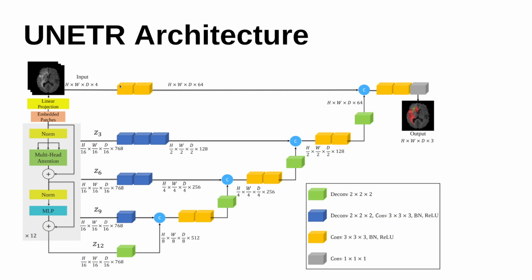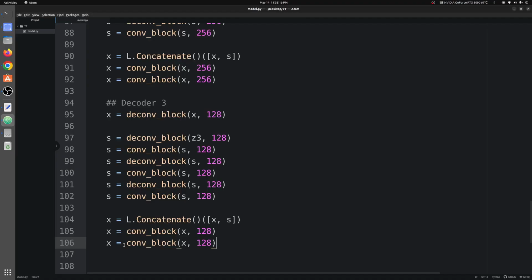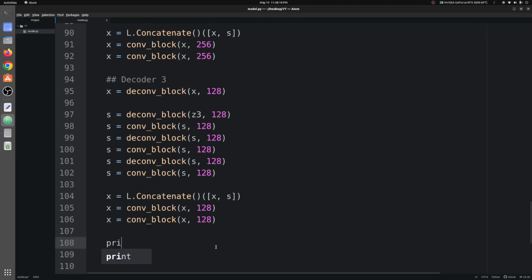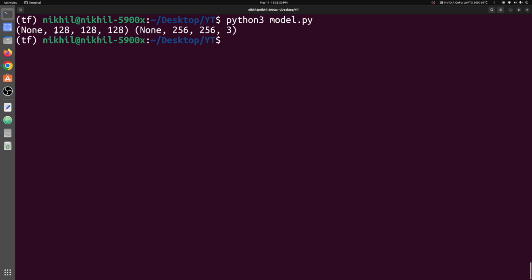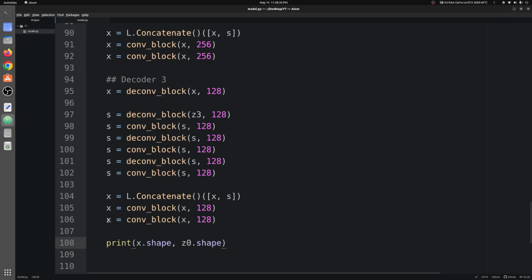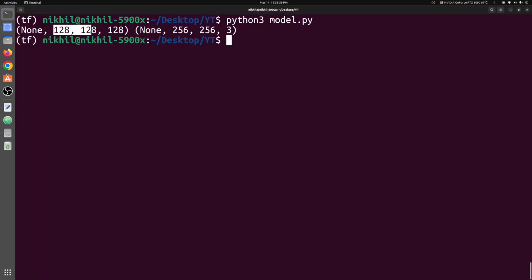because height and width of this input image is same as that of this. So let's just check this. Print X dot shape and Z0. Okay, so this is 128 by 128, 256. So now this X first one would be upsampled by a factor of 2 using decon, so it would become 256. Then they both have same height and width.